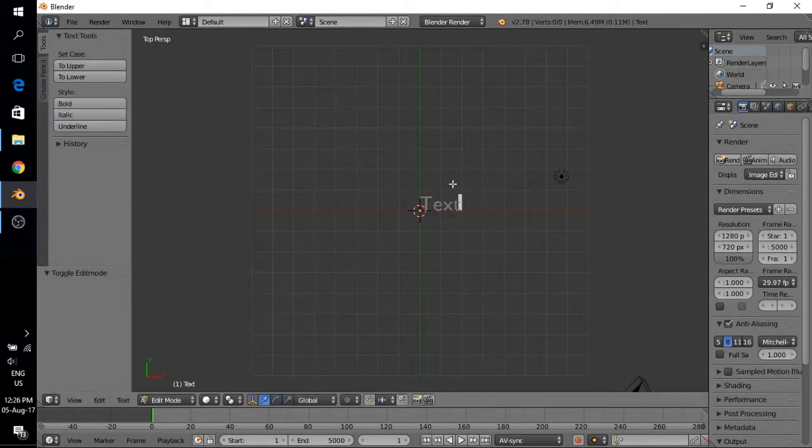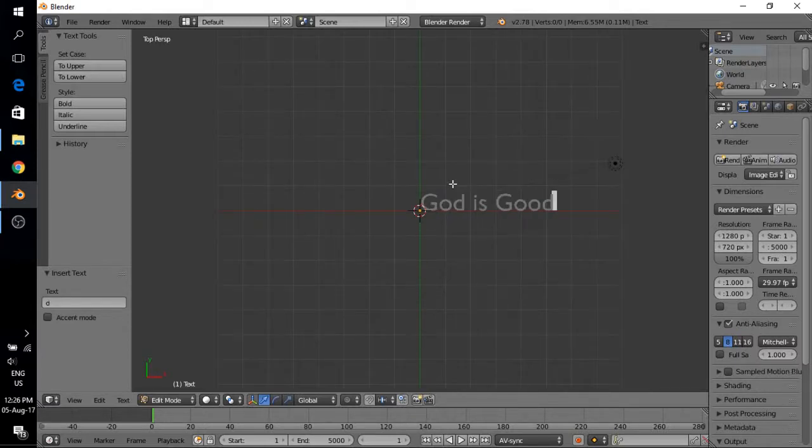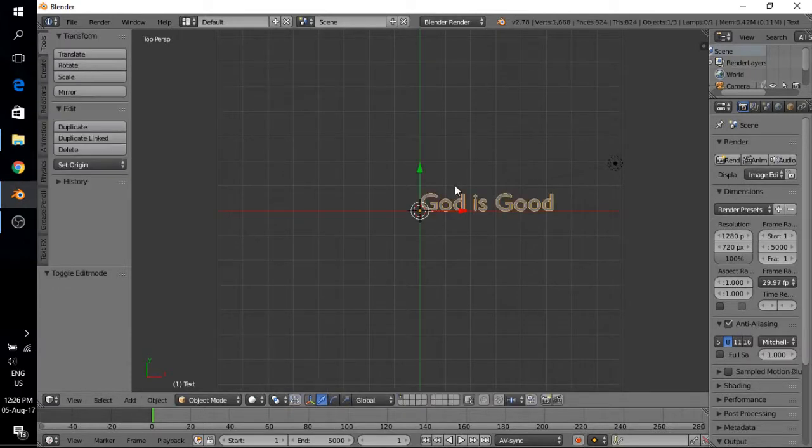Control backspace and let's type in something. God is good. Here we are now in terms of our previous videos. If you get out of the edit mode, tip tab. And you want now to curve this tab.